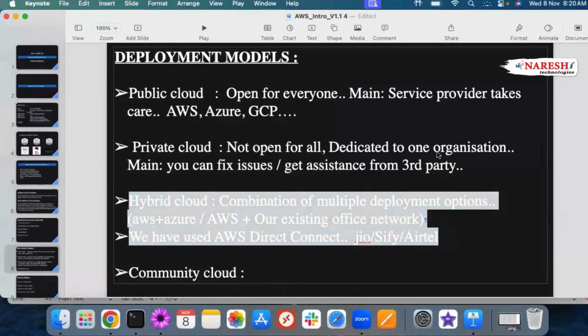Okay, I can see some questions here. Are there any other options like AWS Direct Connect? Either Direct Connect or site-to-site VPN, Syed.